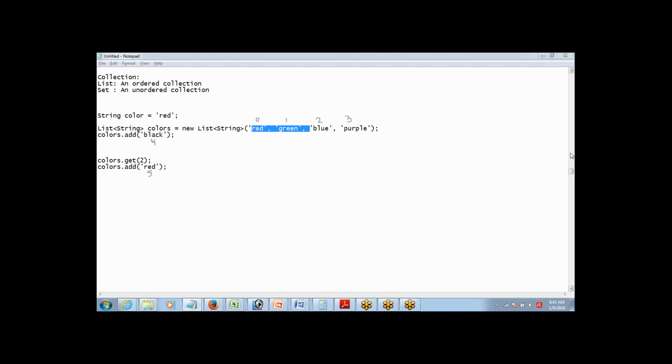Go ahead with your question. Yeah. Basically, on the colors dot add red, the index number 0 and index number 5. How does the system differentiate between the two reds? By the index number. Yeah, but suppose in future when you are using this red again, which red will it consider? 0 index number or 5 index number?